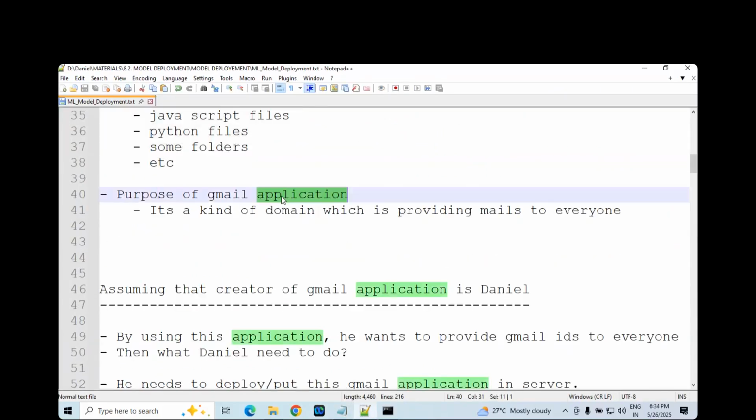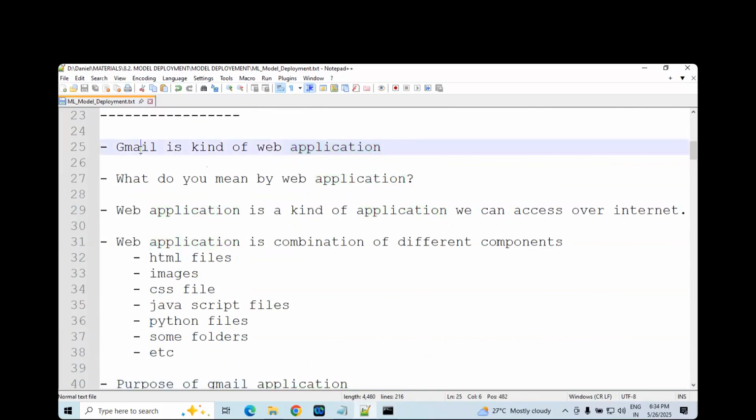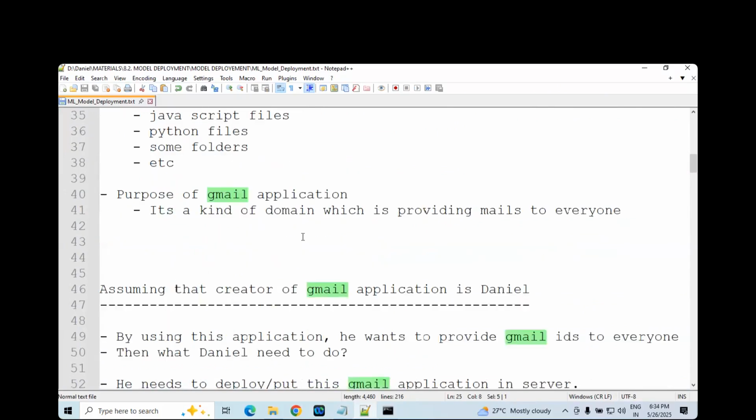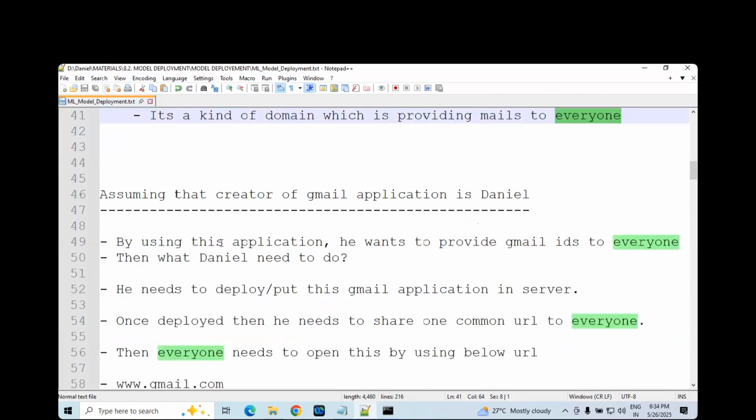Purpose of Gmail application. Let me tell you, I'm talking about the Gmail application. What is the purpose of the Gmail application, sir? Giving a free mail ID to everybody. It is a kind of domain which is providing mail IDs to everyone.